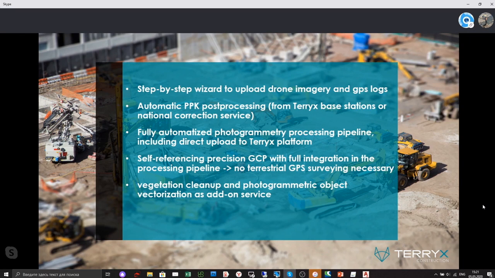Maybe here a word for the product. It has been running for several years already on several hundred construction sites. But now the full version we will release in the following weeks. However, the self-referencing GCP is not yet fully finished, but the other parts of the framework are there.